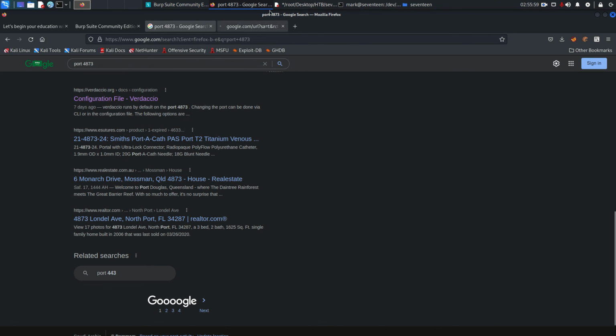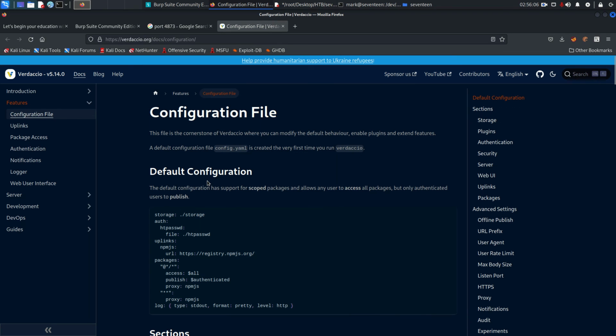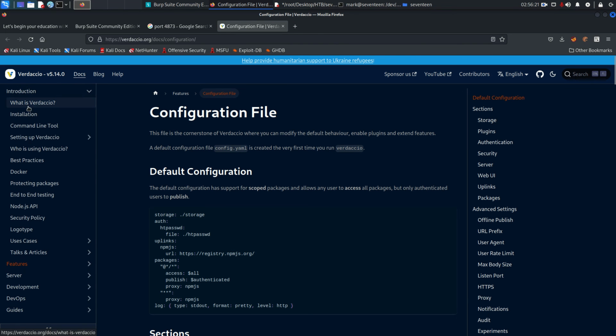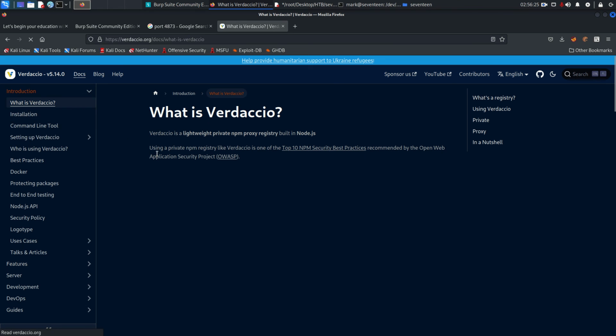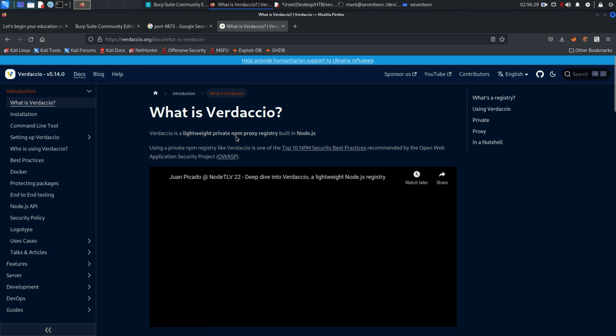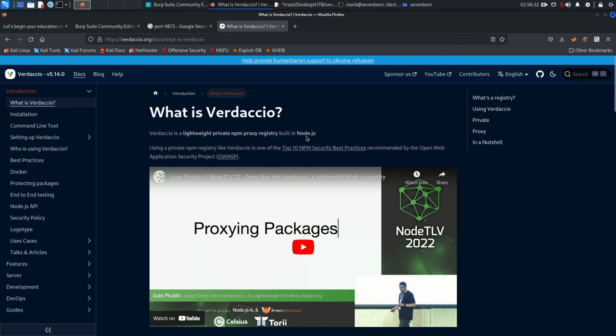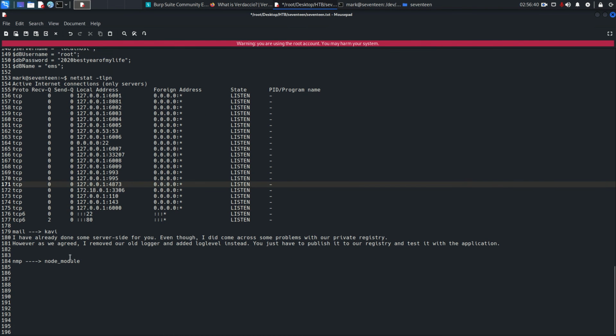Why I chose this link and why this link is interesting for me, because once you go inside this, you will find a few things. Like if you go to introduction and what is Verdaccio. So Verdaccio is a lightweight private npm proxy registry built in Node.js. So now take this information and match it with the email you found and what you found in the LinPEAS result. In the LinPEAS, it's a lot of npm directories we found. So that points us to maybe some kind of Node.js application running on the target server.